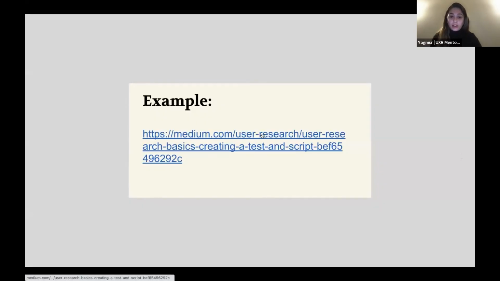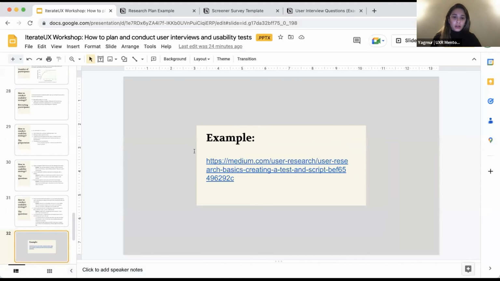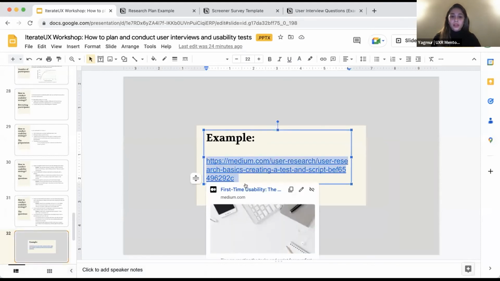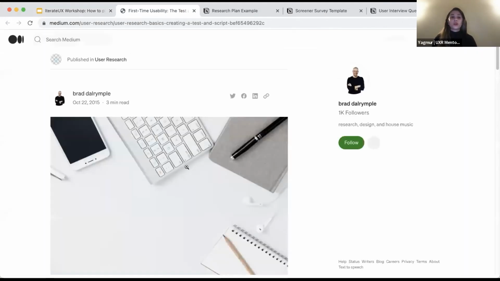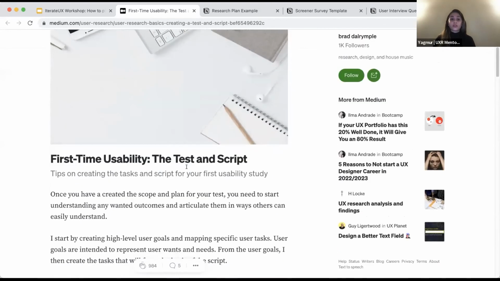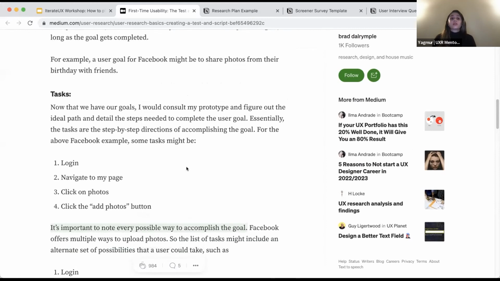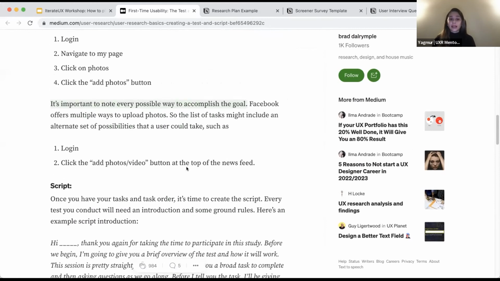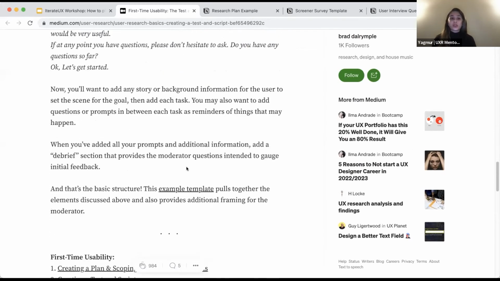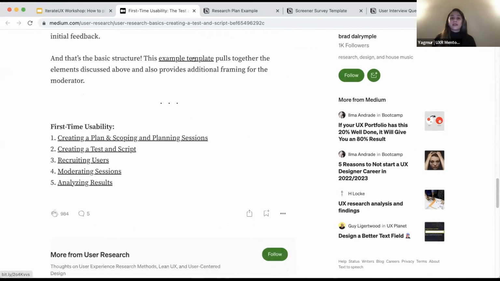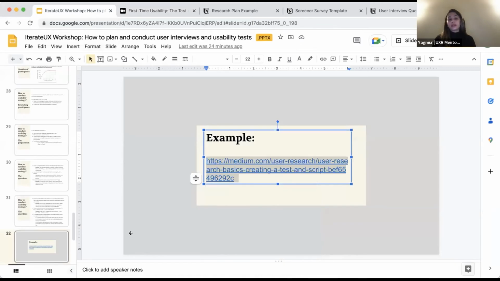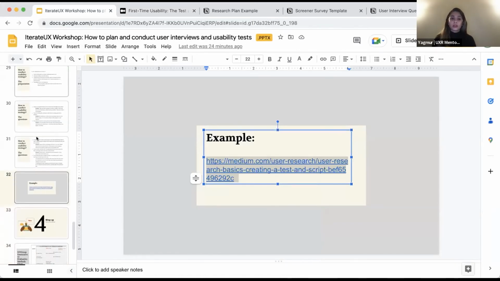Again, I do have an article here that I'd like to share with you. It's for those who are completing usability testing for the first time: how to test, what questions you can ask, what tasks you can give. It's a great example and a great script that you can follow. And they have a template that you can also read for first-time usability studies.